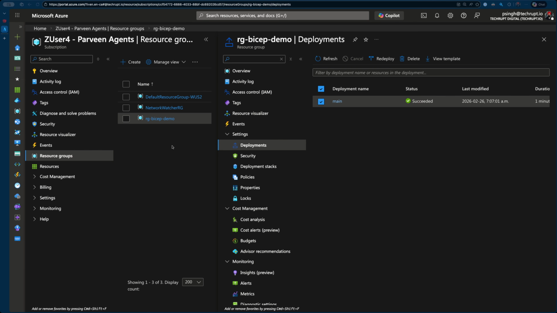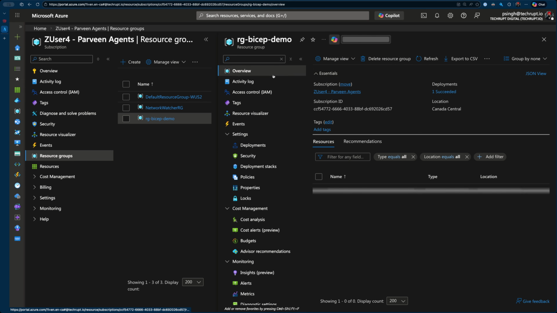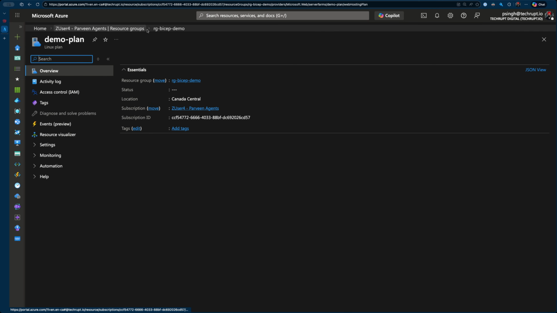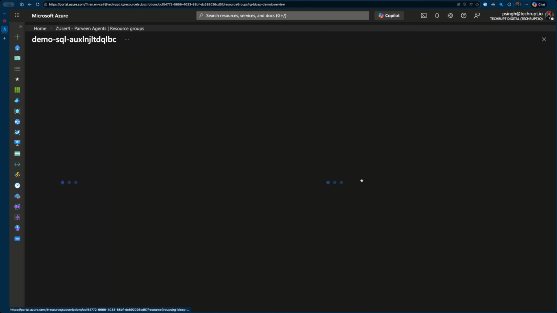Alright, let me jump over to the portal, and there it is. Every single resource we defined in our Bicep file deployed and ready. VNet, app service plan, web app, SQL server, SQL database, Key Vault, and all that stuff.